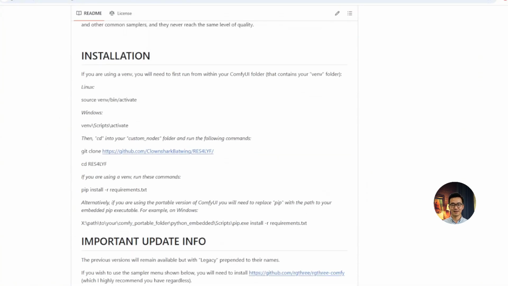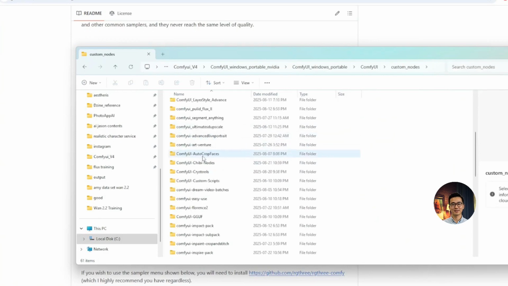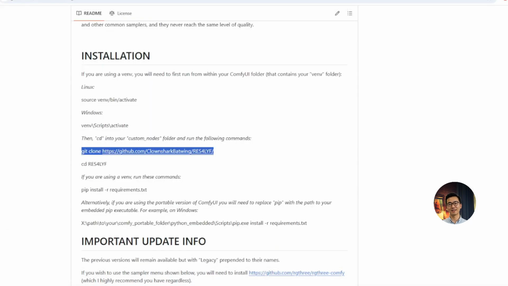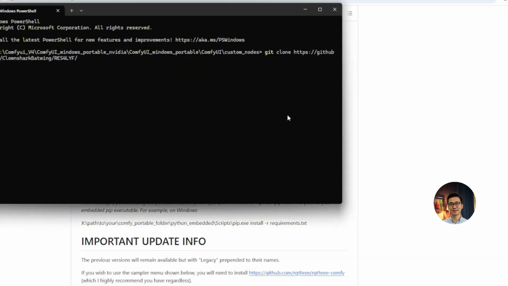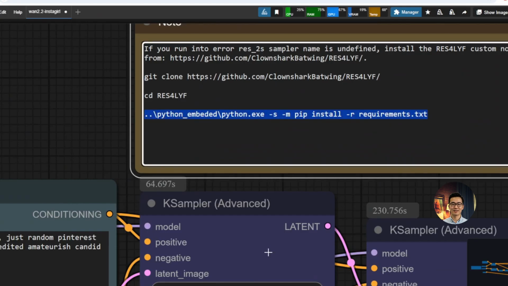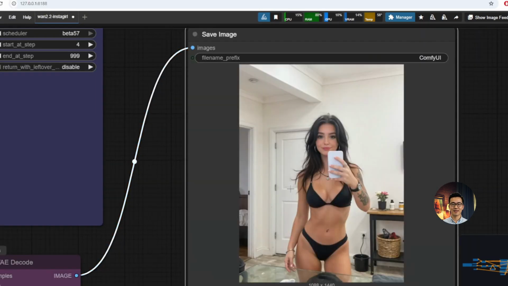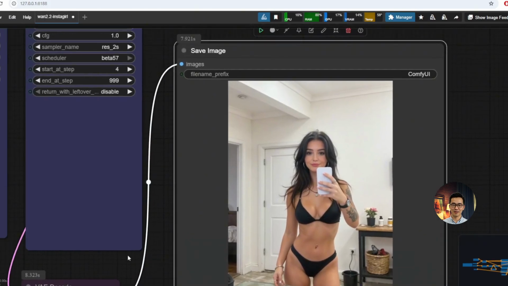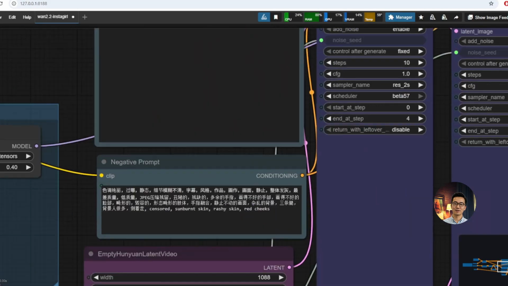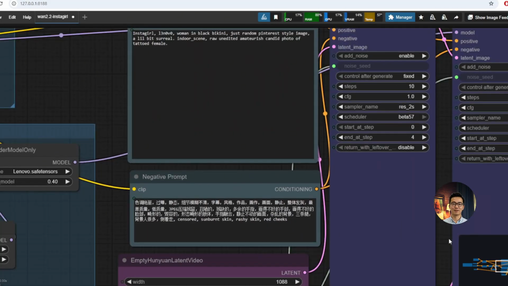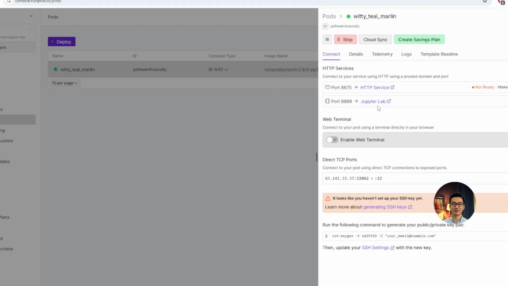If you're running this workflow for the first time, you might encounter an error that says RES2 sampler is not defined. To fix this issue, you want to install the RES4LYF custom node. To install it, you want to go to the custom nodes folder in ComfyUI. Git clone the custom node, cd into the folder, and copy this command to access the Python exe for your ComfyUI environment. And then pip install -r requirements.txt to install all the dependencies. You can find all the commands in the note right here as well.